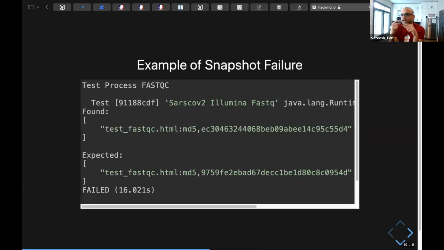And if you go to the next slide, let's say the file has changed for some reason, and this is an example of how a snapshot failure would look like. So once the snapshot file has been created, and again, let's say someone has changed something, and then you rerun the test again, it compares the previous snapshot to the current snapshot, and it'll tell you exactly, okay, I found a different snapshot, something is wrong, and something is off.